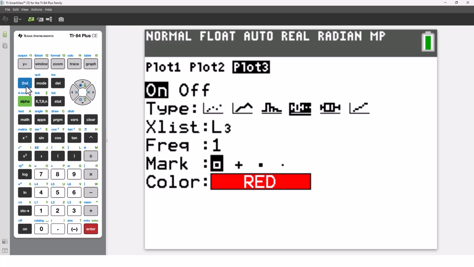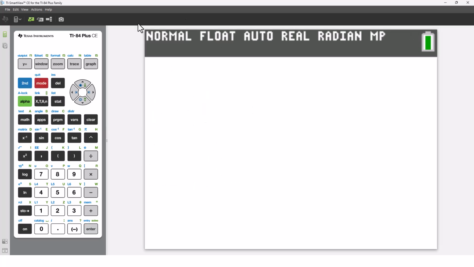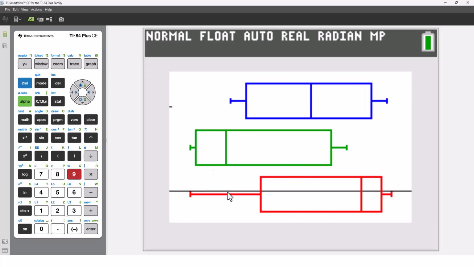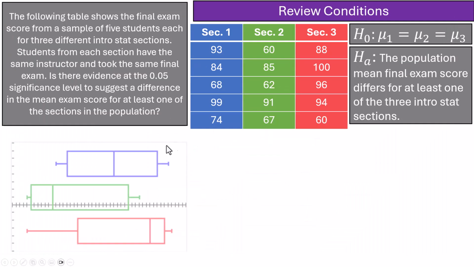Then I can either press second and quit. On some calculators, I might have to get out of this screen first. Otherwise, some calculators let you maybe just click right on the zoom option. And it's zoom 9 for zoom stat. And that's going to give me pictures of the 3 box plots, which I have right here.